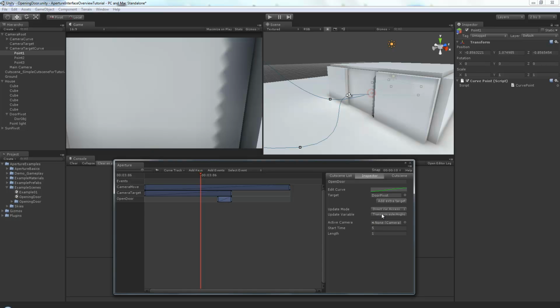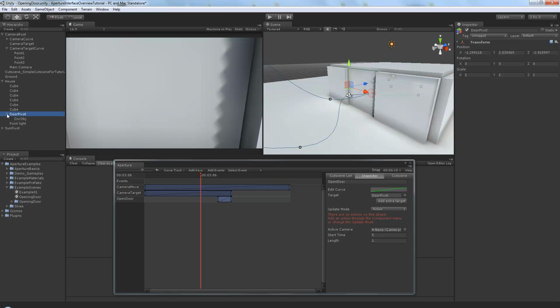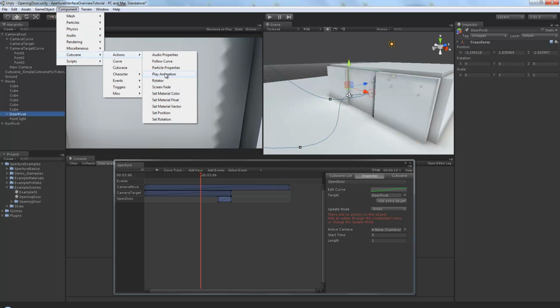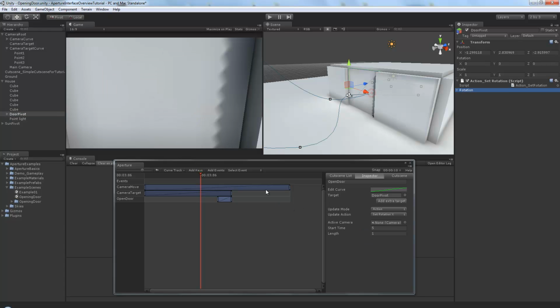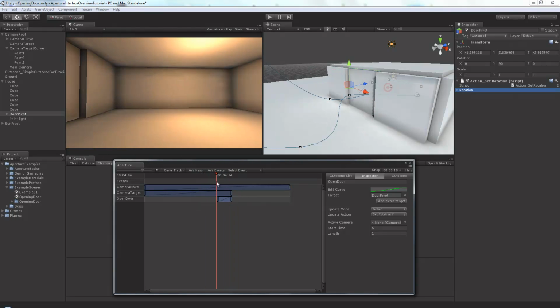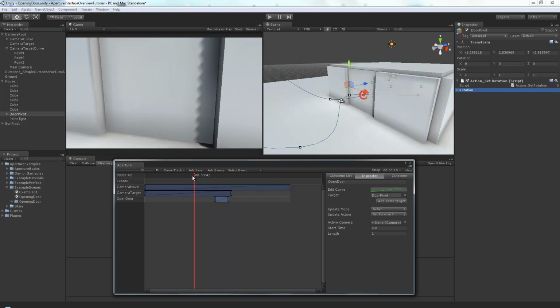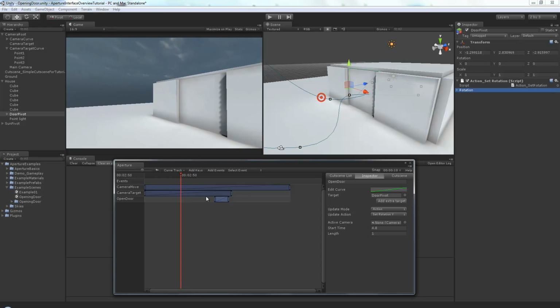action for whatever reason. To do that, we switch back to action, and with the door pivot selected, you add a set rotation action. And you can see that now there's set rotation X, Y, and Z. So we want to set rotation on Y. So now we have the same thing that we had before. We want it to start opening at about right there.